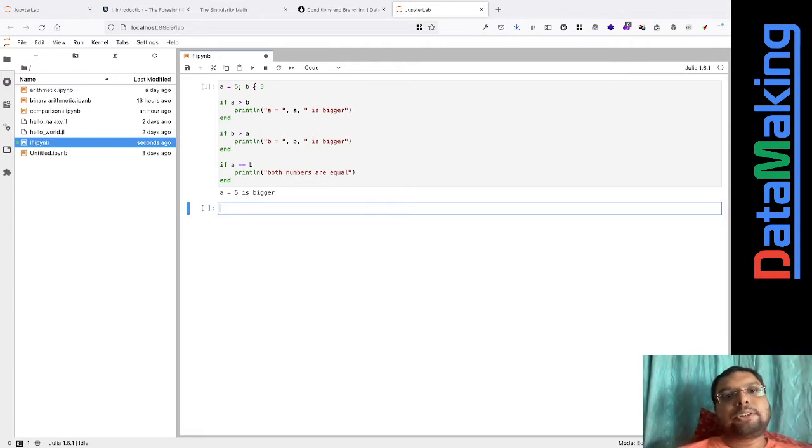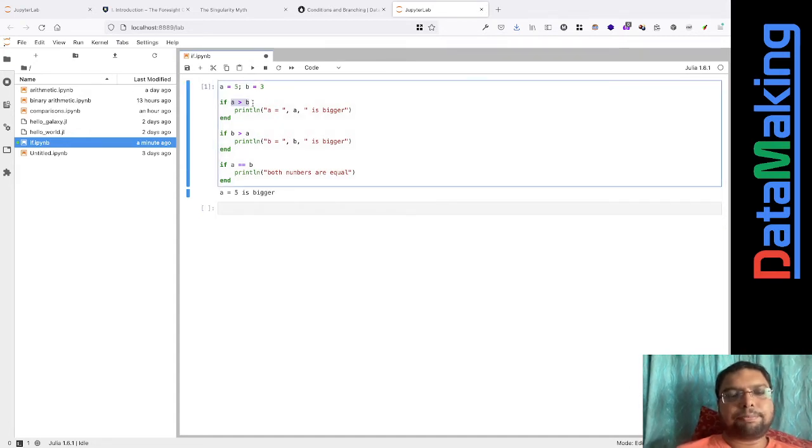So it prints a is equal to 5 is bigger. This is a comparison operator. If this thing returns true, then the statement in it gets executed. I can put in others: this is true, this is false, and this is false. A is not equal to B. And we can change it: A greater than B will be false because B is also not greater than A, but A and B are equal, so this will print both numbers are equal.